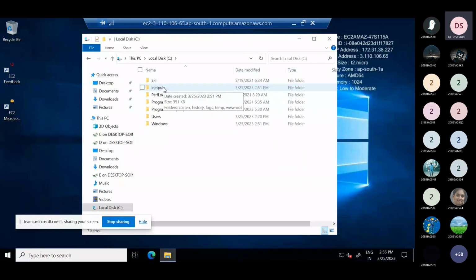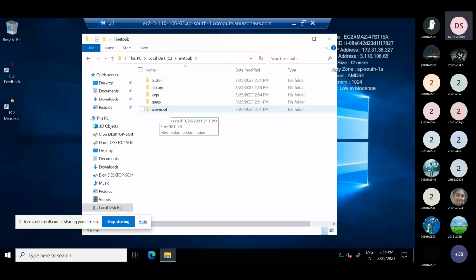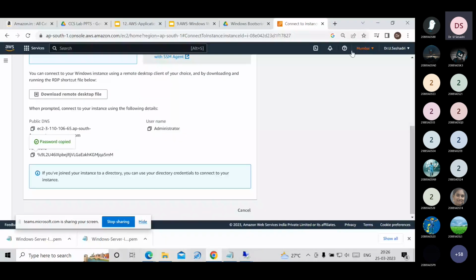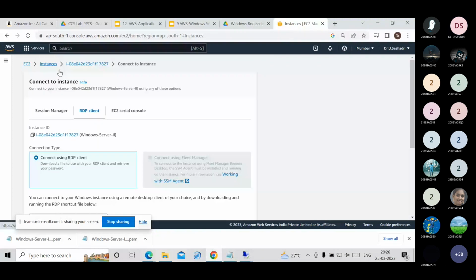Click on inetpub. The wwwroot folder is created. Click on that. The index file is created. I am not creating it; I am writing the bootstrap script, and with that the index.html file is created. Minimize this. Go to the instances.